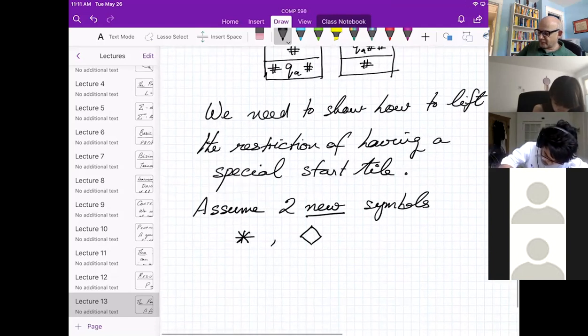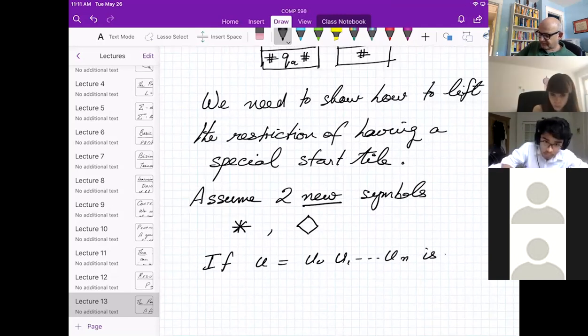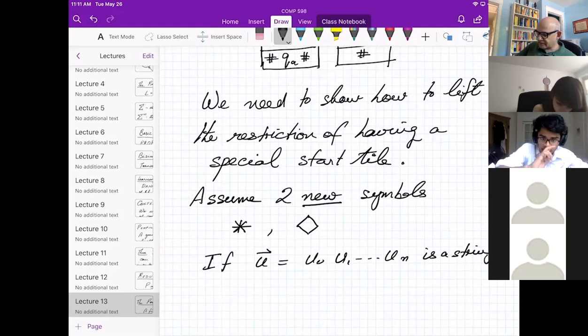And then I'm going to define some operations on strings. So if u equals u0, u1 up to un is a string, maybe I'll put even a little vector sign on it. So u with the vector means string and the little u's means individual letters. Then this notation, star u, is defined to mean put a star on the left of every letter.